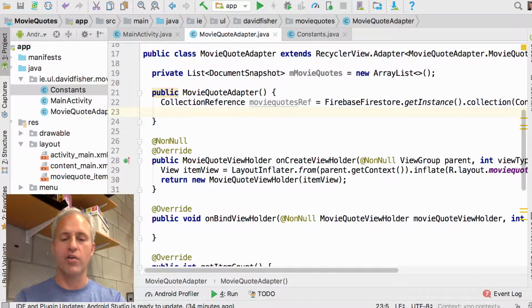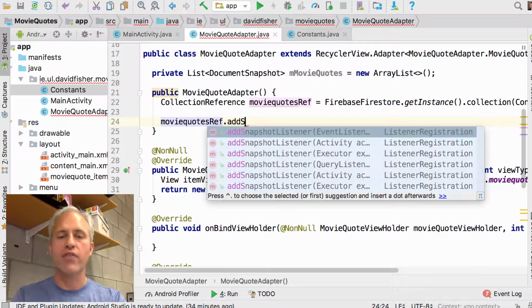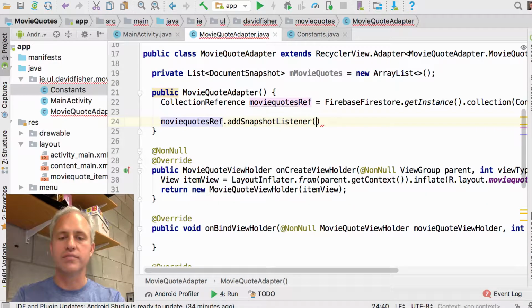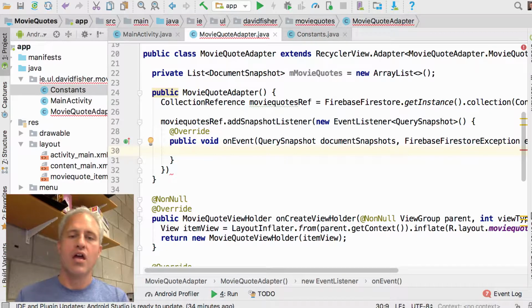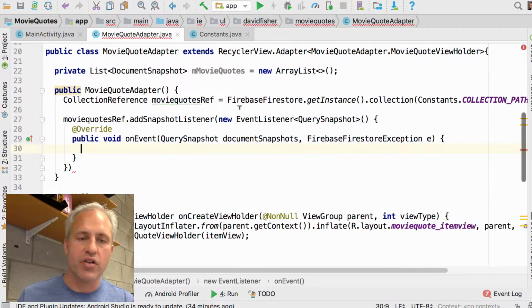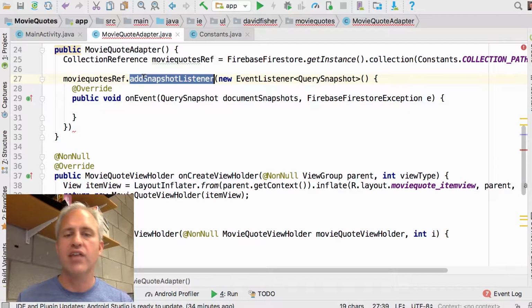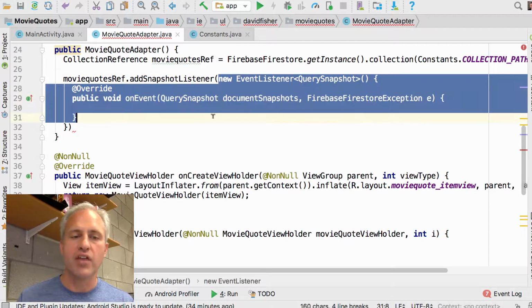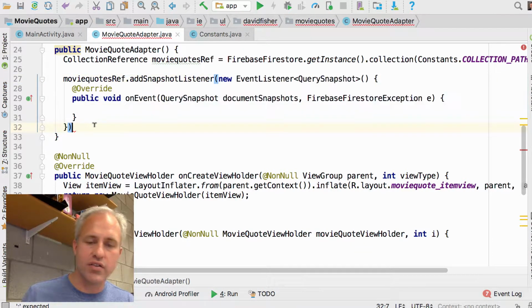All right, so this reference is really a pointer to a location in the cloud, right? So that's what it's all about. And what we're going to do is we're going to say movie quotes ref add snapshot listener, and we're going to make a new event listener. And sorry, some of these things are so long. I'll try to get them on the screen here. But what this is doing is it's saying add a snapshot listener, and it's going to be a new listener. So it needs a semicolon at the very end of this long line.